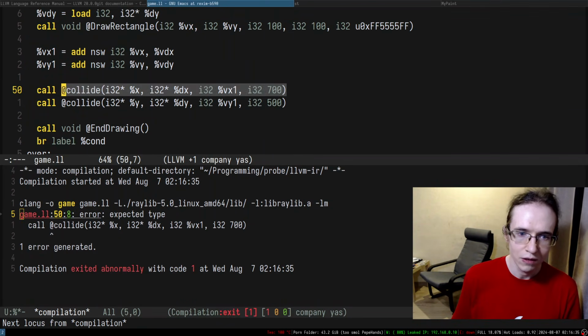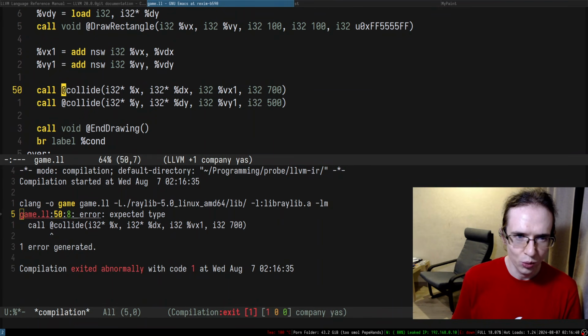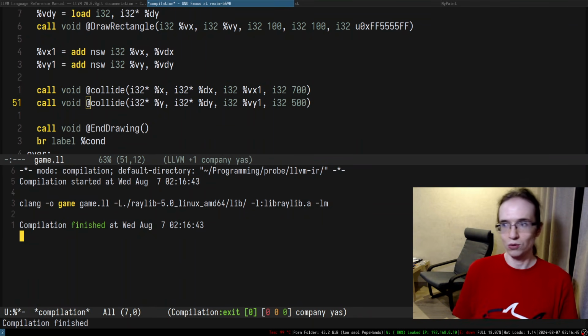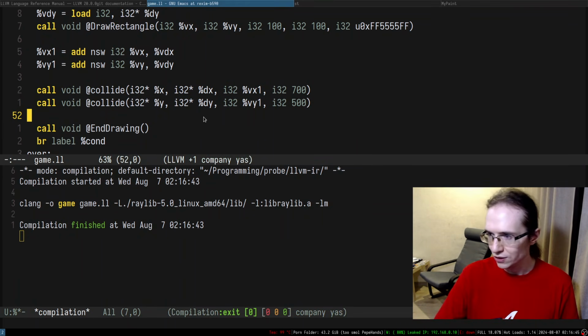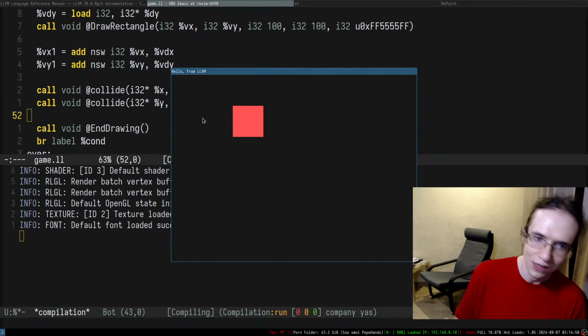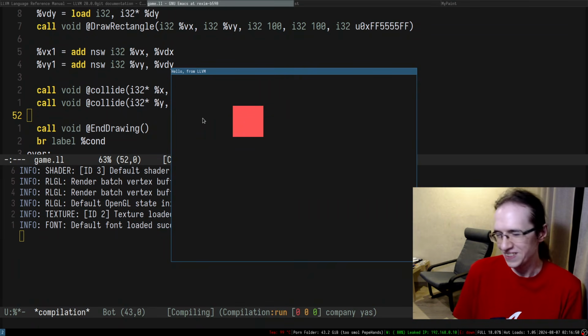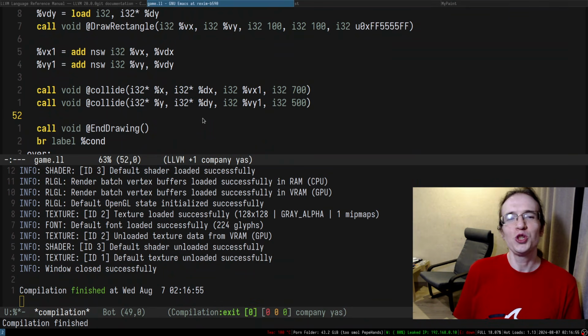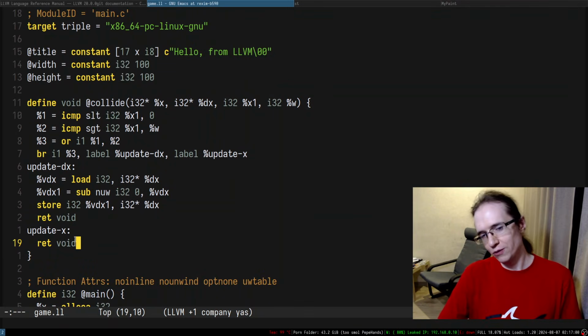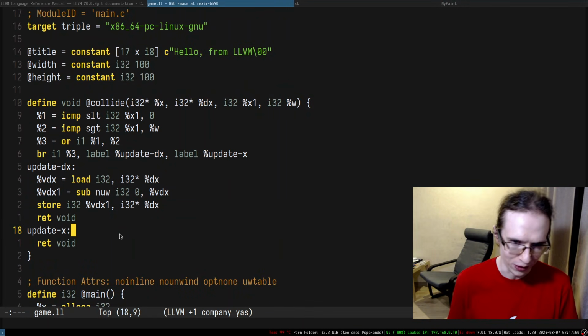And does it compile? Expected type. So I suppose it expects void in here. Right, it expects void in here. Okay, so everything seems to be compiling. Look at that. And it doesn't work. I'm super happy about that. It doesn't update anything. Okay, so that's because I forgot to update X, of course. That's fine.